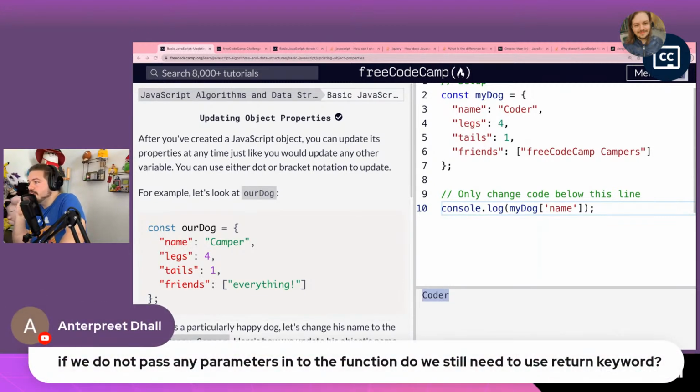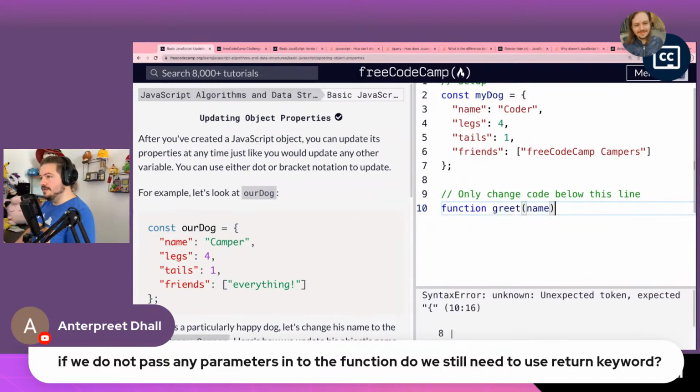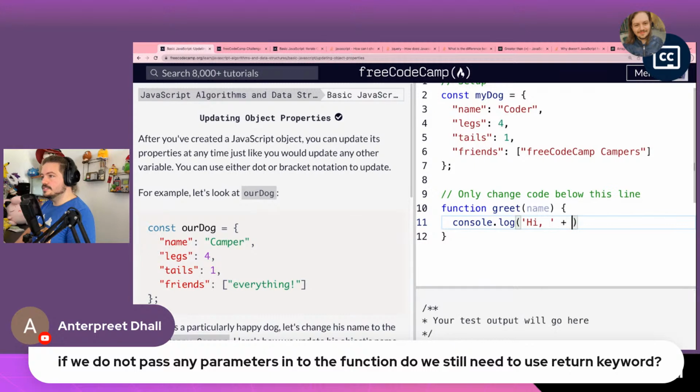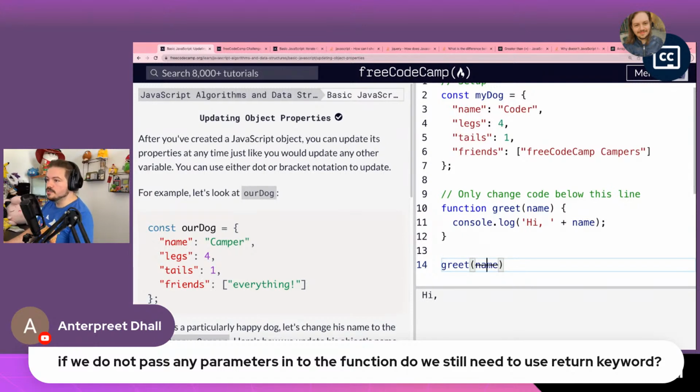Next question. If we do not pass any parameters into the function, do we still need to use the return keyword? Those are separate concepts. Let's say we have a function called greet, the one that I had before, with name. Console log "Hi" plus name. That's just going to do a console log. Greet Gerardo.